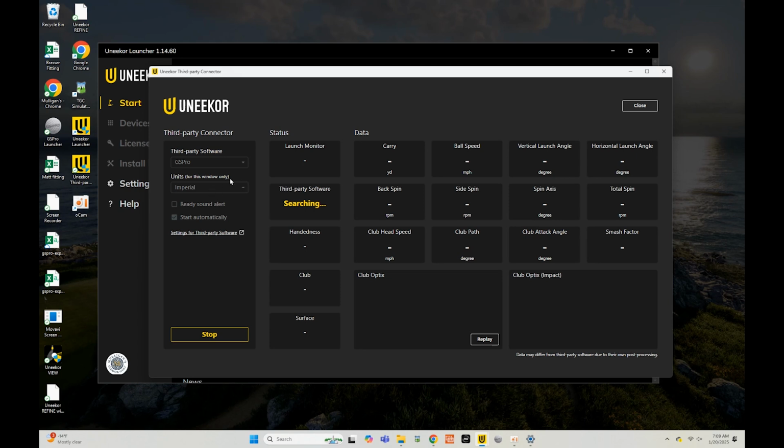We want to make sure our units are on Imperial if we are in North America. And this is searching for our third-party software, which is fine. That means that it wants us to open our GSPro. So now we're going to open GSPro. We're going to keep this window either open in the background or we can just minimize it.